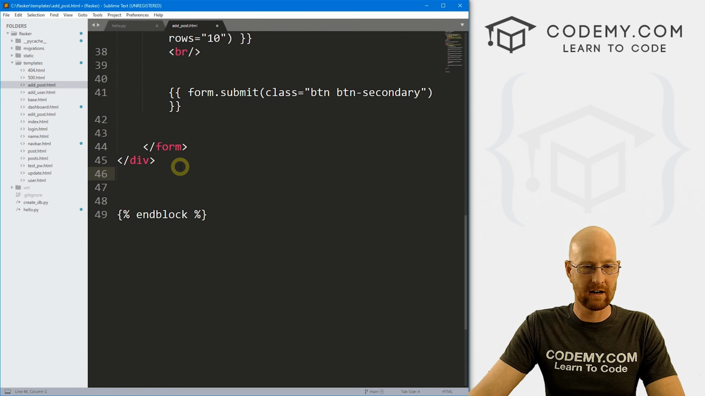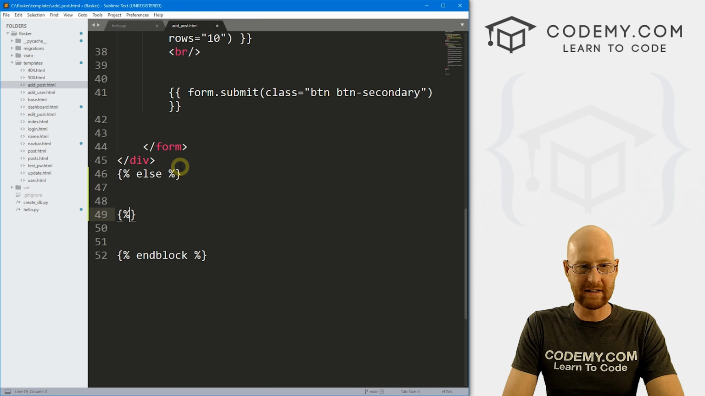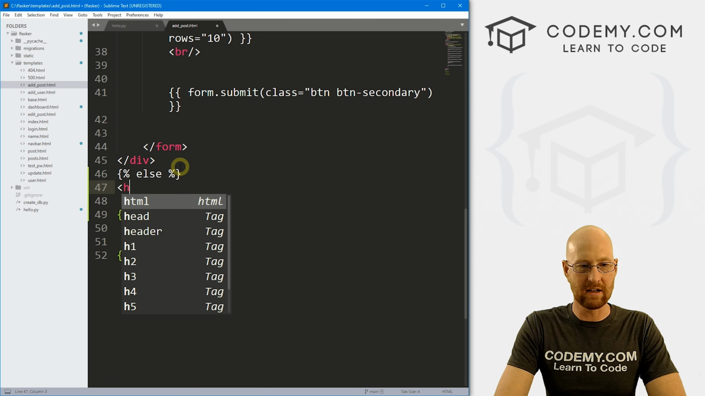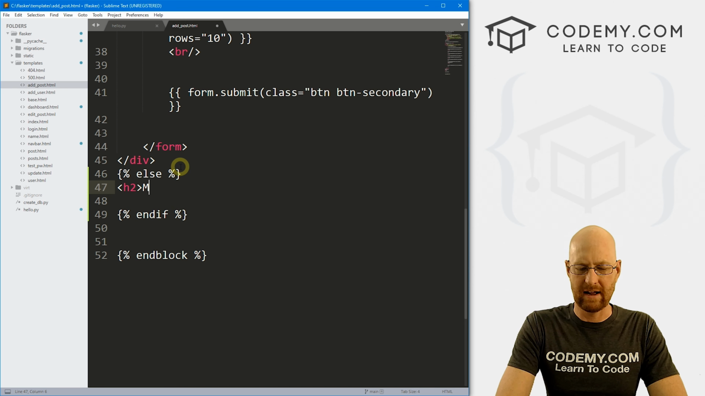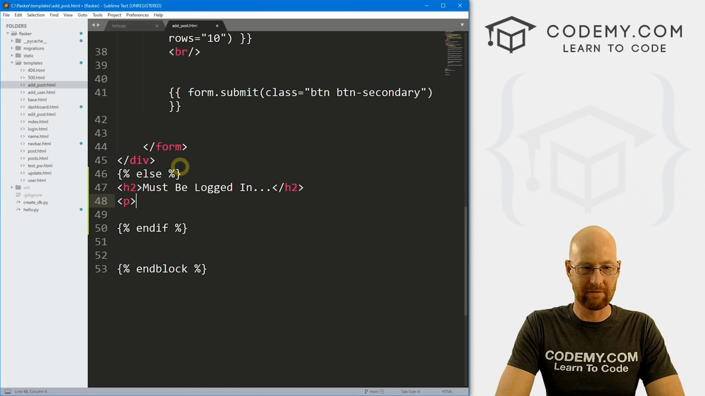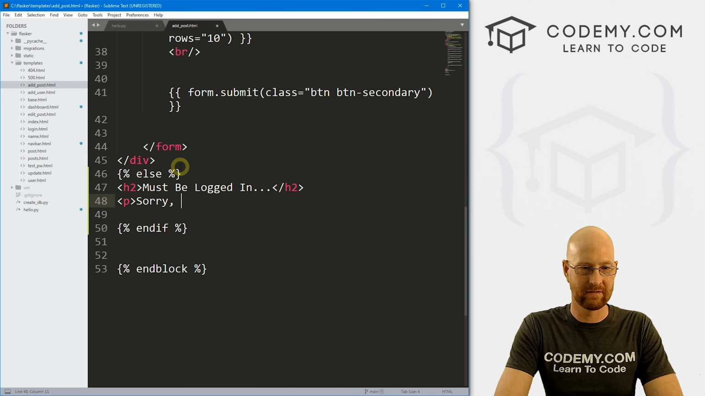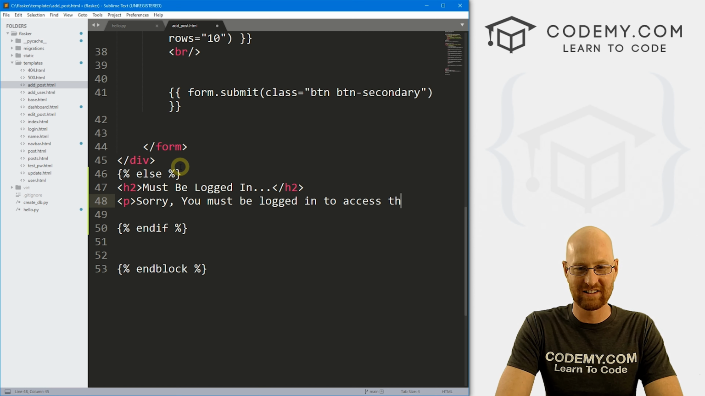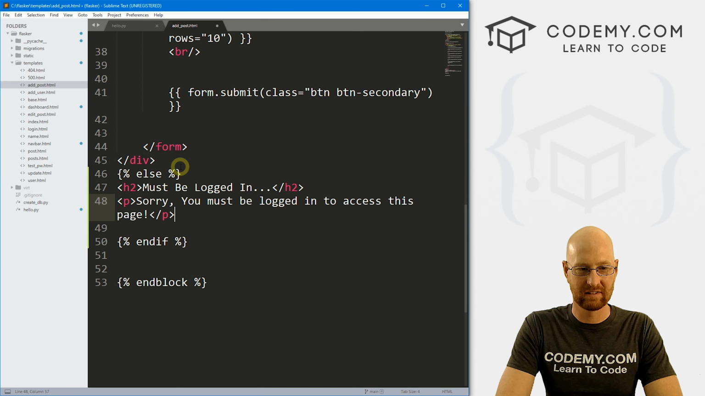And we can come down here and go else. And while I'm thinking about it, let me end our if, just because I always forget. We can do something else. So let's say H2, I don't know, must be logged in dot dot dot. And then maybe we get fancy and go, sorry, you must be logged in to access this page.